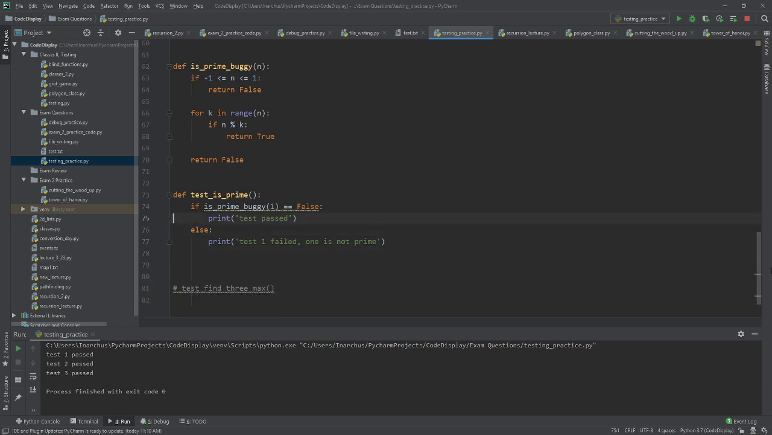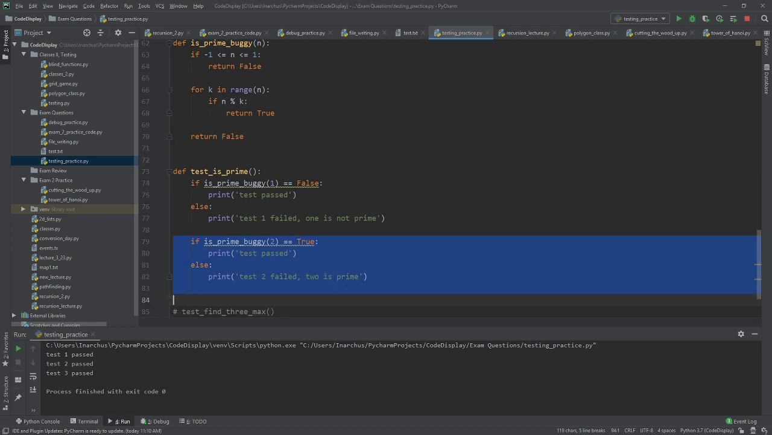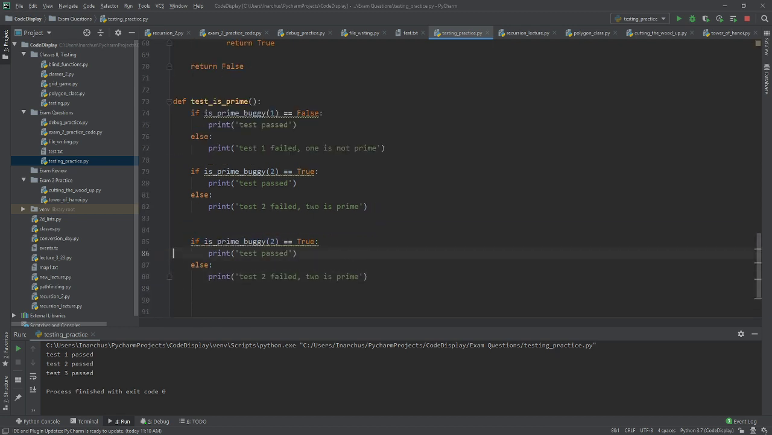In fact, what we can do is copy paste. So now let's deal with test 2. Let's check to see that 2 is prime, right? Because 2 is actually considered to be prime. What else? Let's check 9.